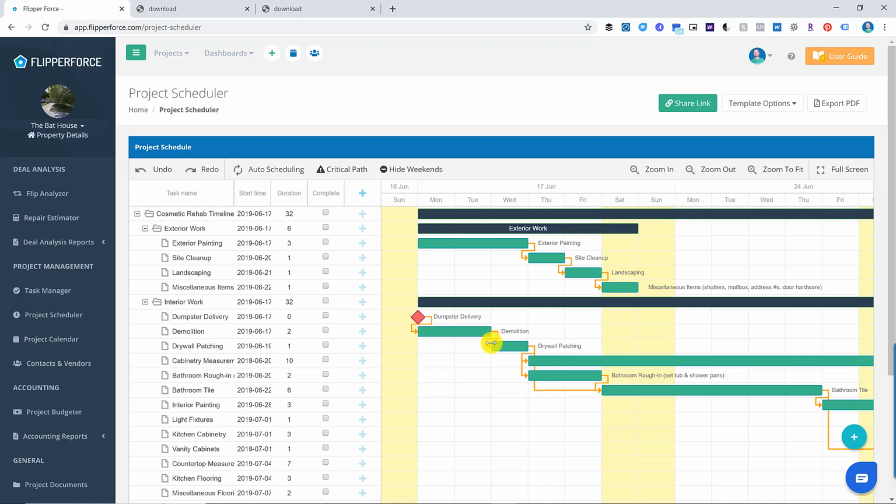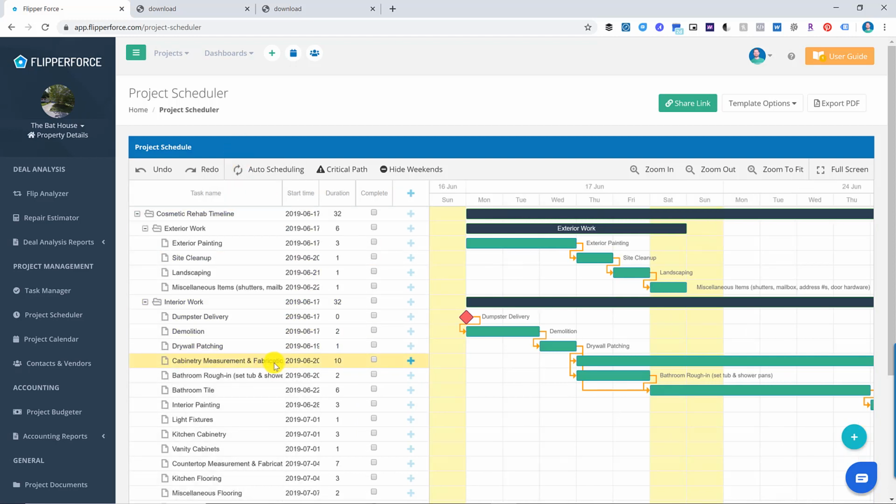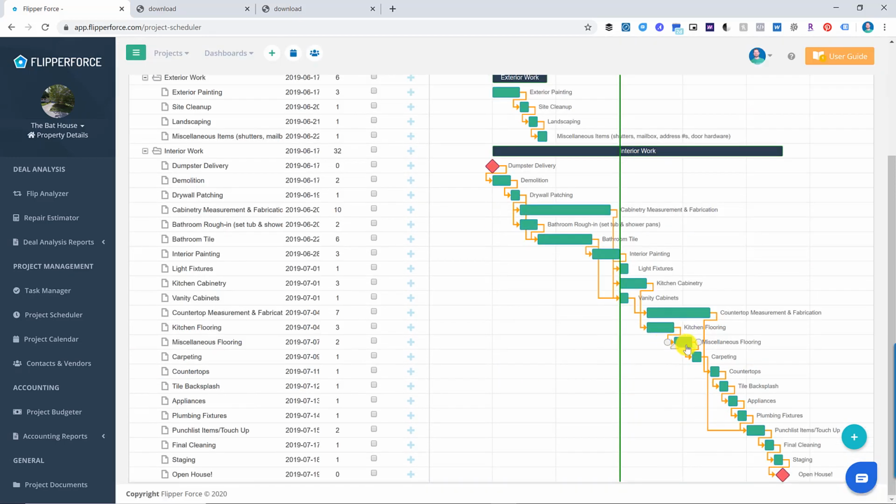That's going to take 2 days, and we've got some just miscellaneous drywall patching that's going to take a day. And then after that, we're going to start doing cabinetry measurement. That's going to take probably 1 day, but it's going to take 10 days for the cabinets to get measured and fabricated, I think is what that probably says. Yep. And then you got a bathroom rough-in, bathroom tile. So this is a way for you to plan out your overall schedules.